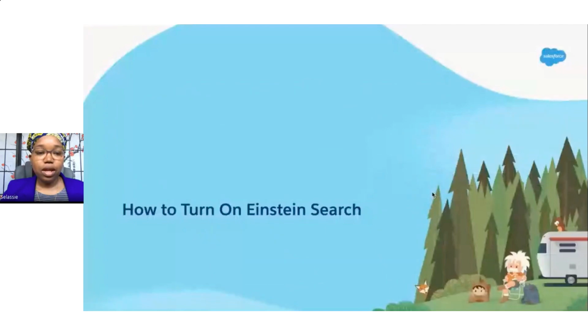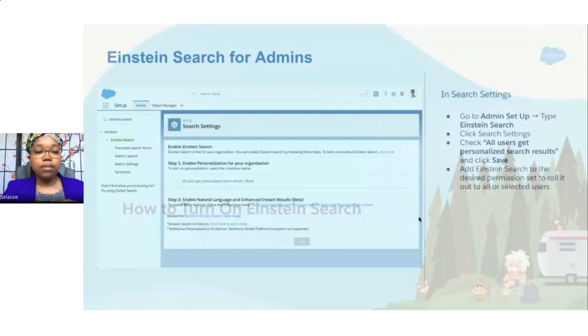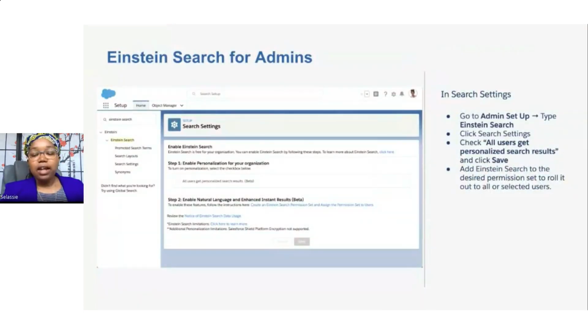So let's talk about how you can go ahead and enable it. How do you turn on Einstein Search? To activate Einstein Search is actually quite simple. All you have to do is go into the setup panel and type in Einstein Search. You're going to see a screen just like this pop up, and it'll walk you through it pretty much step by step what you want to do.